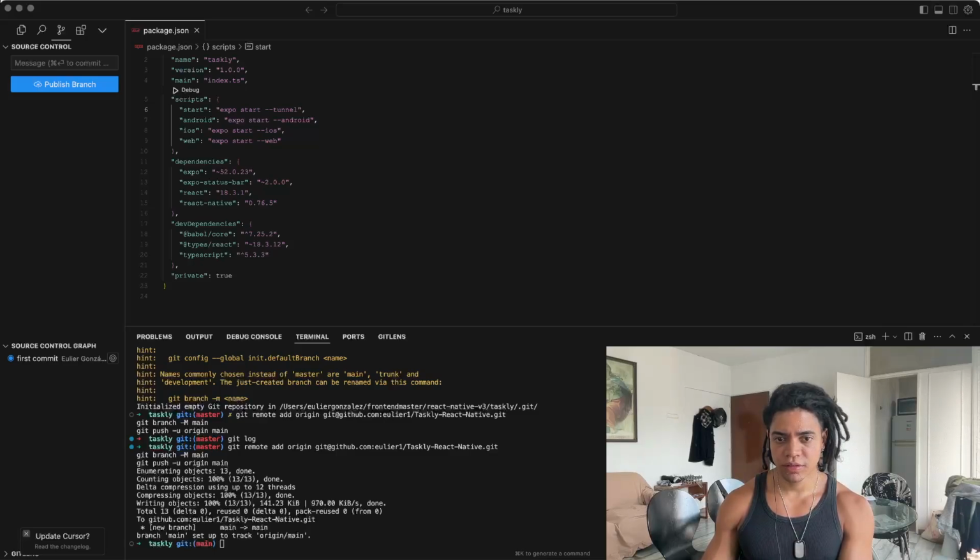Tell you that you don't have an ESLint config, and would you like to configure one? So let's do yes. And it will install ESLint, it will store some packages, and it will also create an ESLint config.